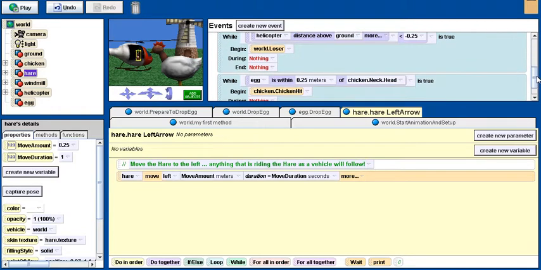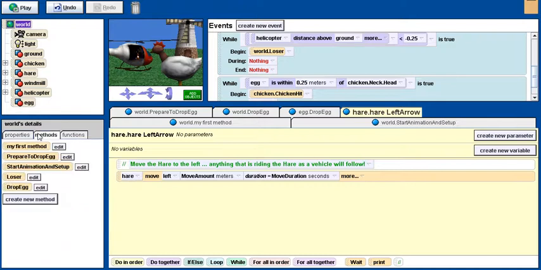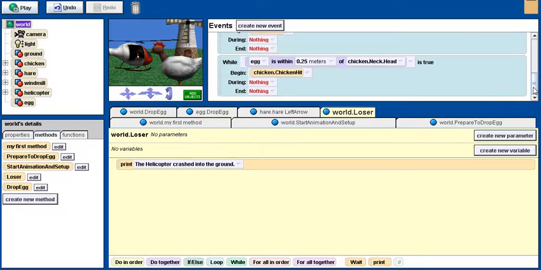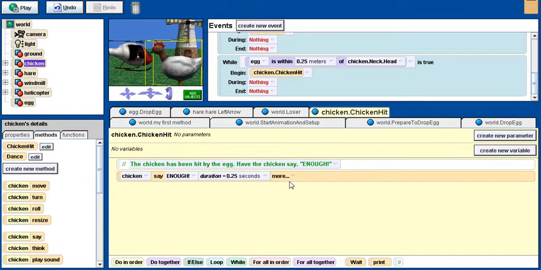The other two events that this world's looking for is to be sure that the helicopter is still above ground. If it ever goes below ground, then it will call this method so it tells me I've lost the game. In that case, that's the world loser, and I've just had it print out to the screen the helicopter crashed into the ground. The world in this case actually keeps going, but if you wanted to do something different, you could have the world end at that point. The other thing is I've had the egg looking to see if it's hit the chicken's head. And if it has, I'm going to call this chicken hit method, and the chicken will just say enough, and then still the egg will reload and it will run. So those are the key points.